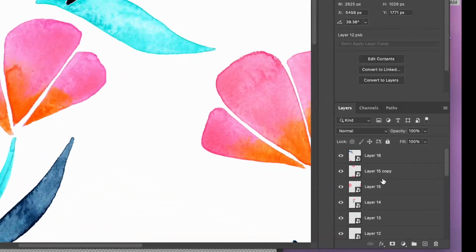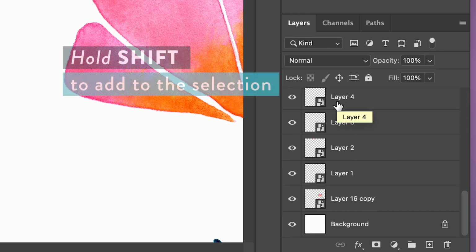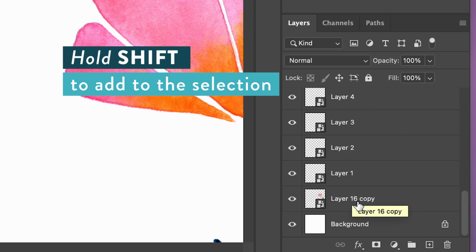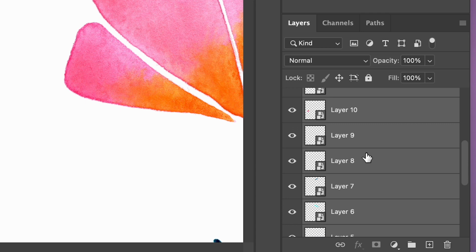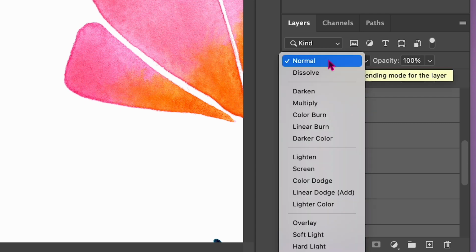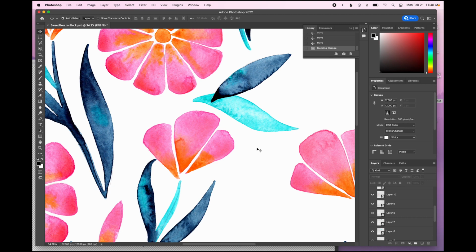So what I'm going to do is apply a blending mode to all of the layers. So I'll scroll up to the top of my layers panel, select that topmost layer, scroll all the way to the bottom, press and hold Shift on my keyboard, and select our final layer so that all of our layers are selected. And then I'm going to come up here to where it says Normal and change the blending mode to Multiply. Cool. Go ahead and click anywhere on your canvas to deselect your layers.